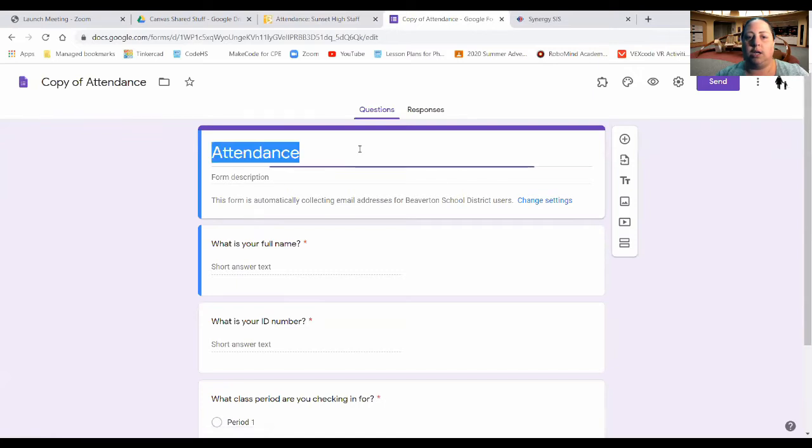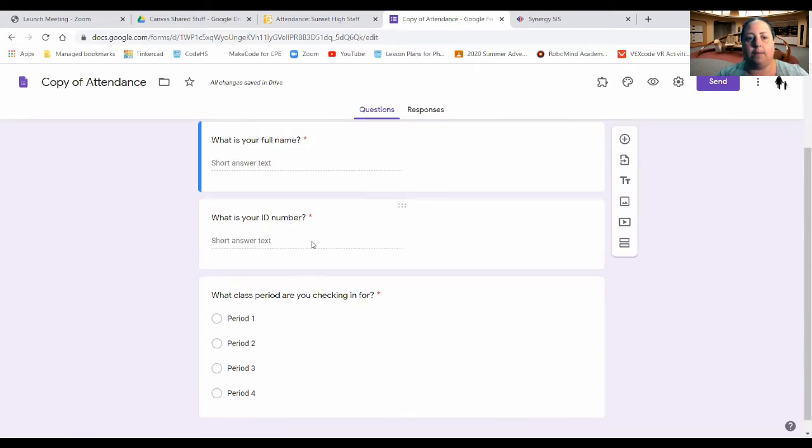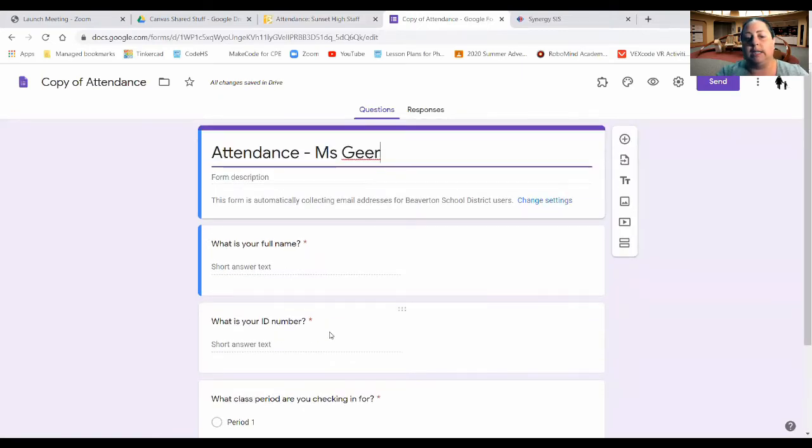Here you can change whatever you want to change. Maybe you want to put your name on it. Currently, it's asking what's their name, their ID number, and what period they're checking in for. You can delete these questions. You can add more. It doesn't actually matter at all. So as much or as little as you want to change here, it is up to you.